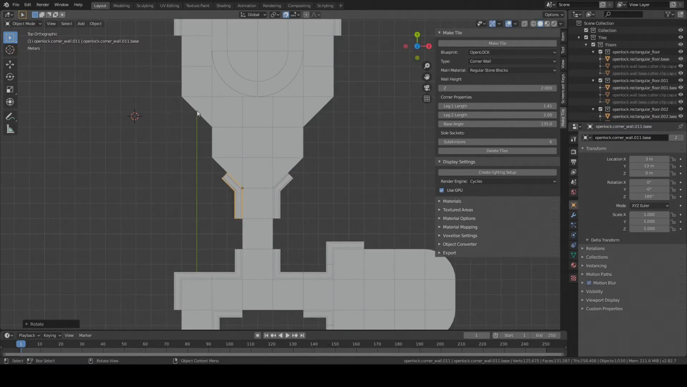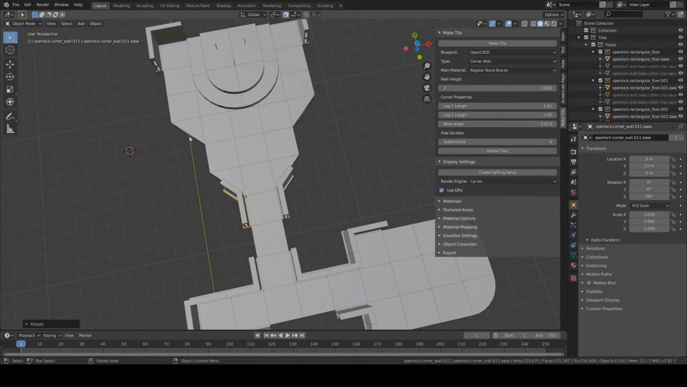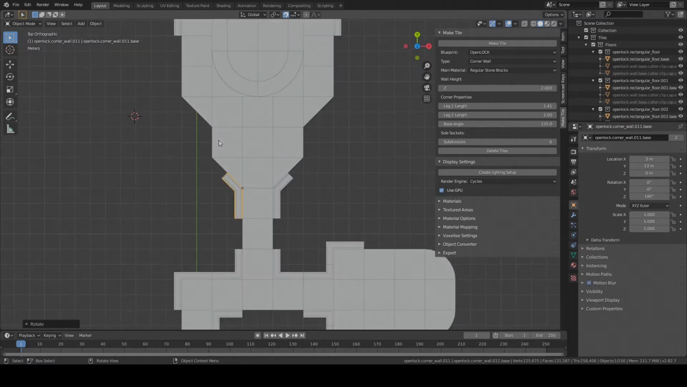And then I want one here which is, again, the sockets are on the same side, but this one is going to be 1.414 by 1. And grab that and rotate that around and swap those over.